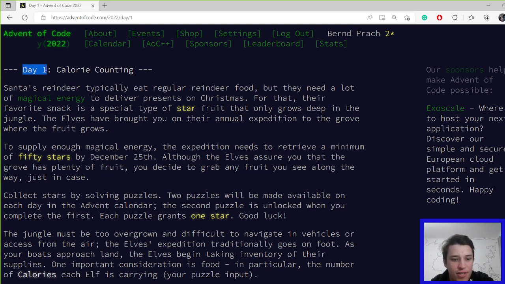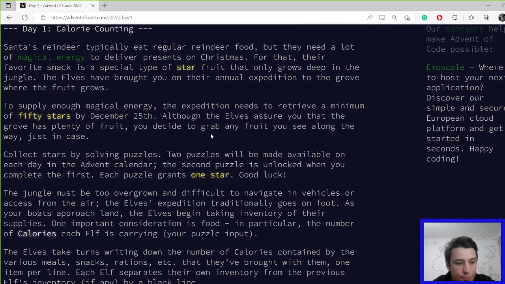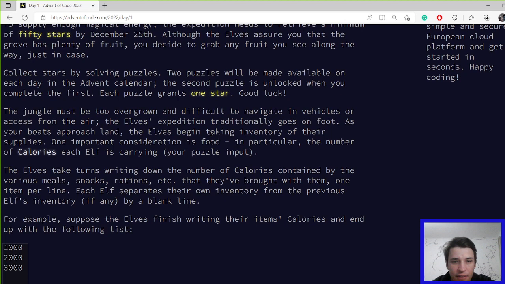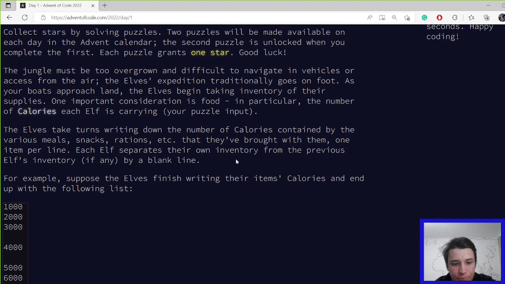Today is the first day and today's puzzle starts by giving us the goal for this year. We want to collect 50 star fruits throughout December that gives the reindeer enough magical energy to deliver the presents. The puzzle itself is about food items. We have a group of elves, and each elf is bringing a few food items, and we care about the most amount of calories a single elf carries.